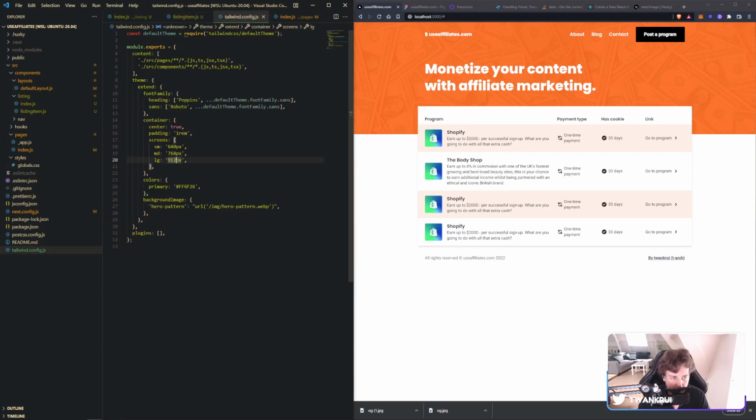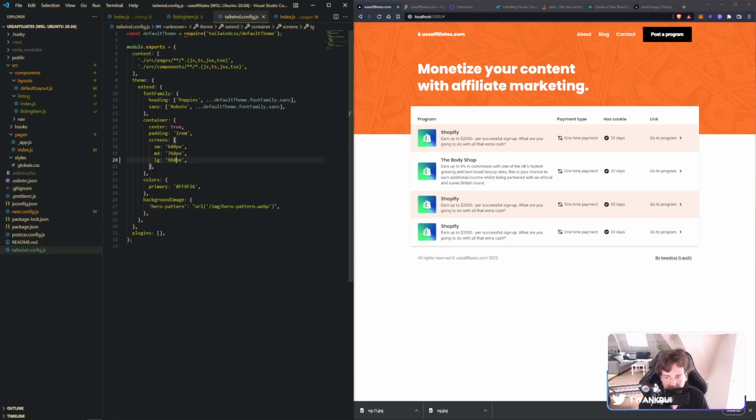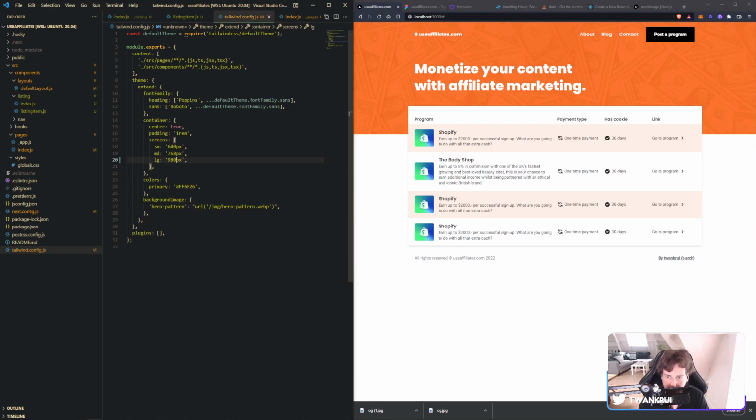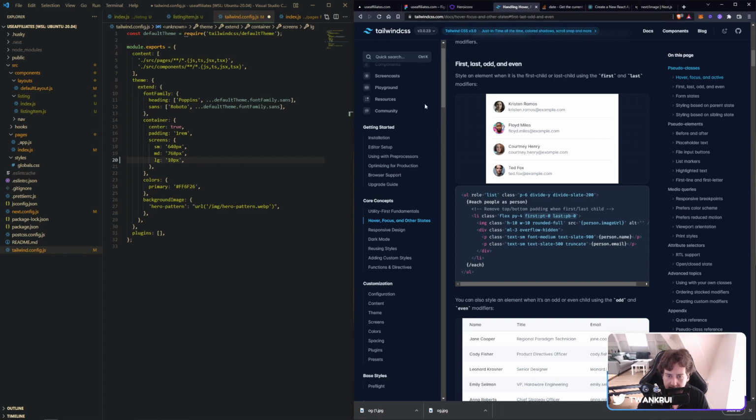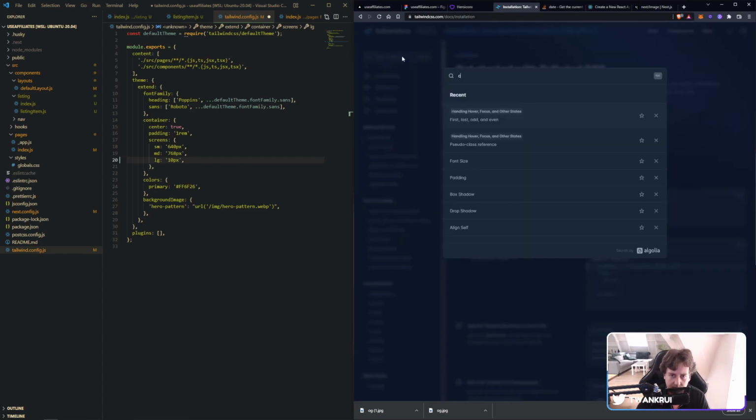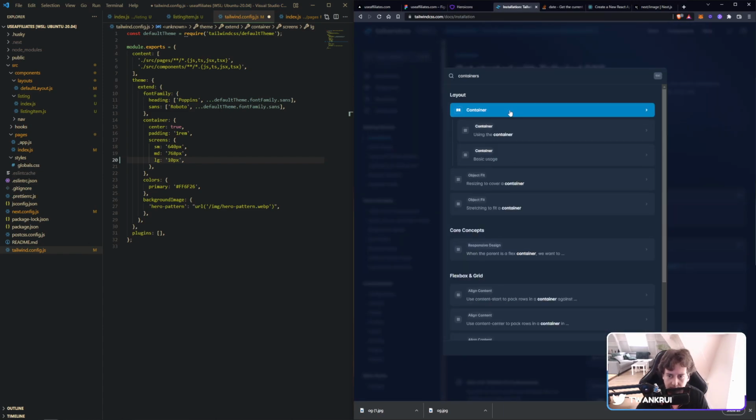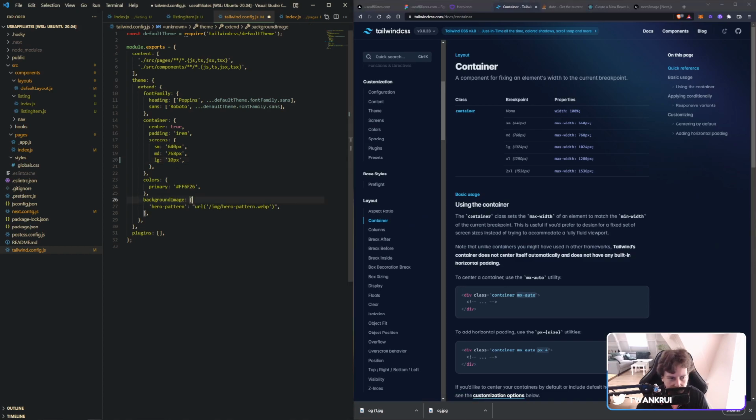And I think we are going to... Yeah, okay, so let's up this just a little bit so it gets a little bit more breathing room. So let me look at Tailwind's containers. What are the sizes? 2024.